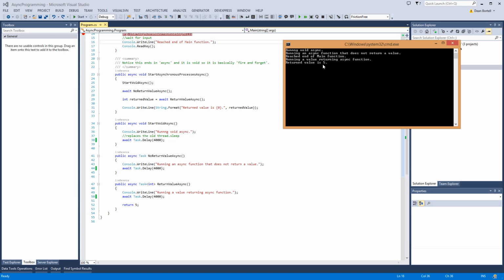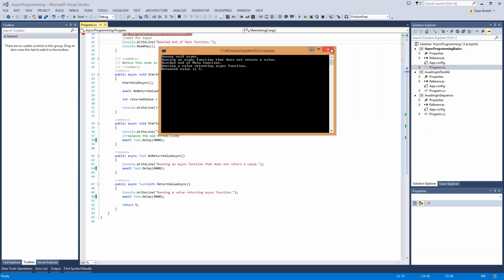And the return value is 5. So that's it. That's all there is to asynchronous programming in very basic terms. Now, this on its own isn't too incredibly helpful, but what we'll be talking about now is the other two ways that you're going to do this.